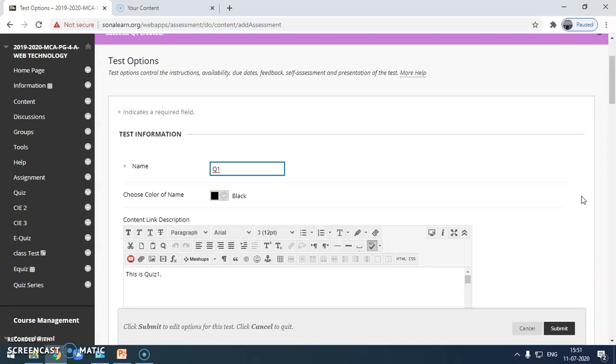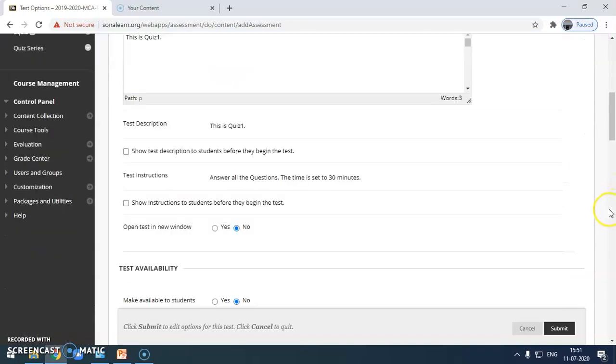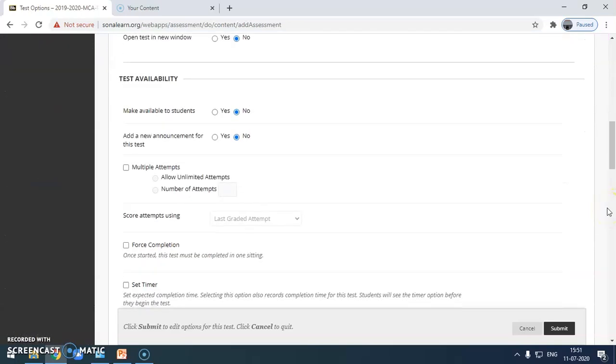If the settings exist for a test or survey, you can create an exception. Also, you can set the due date and late submissions, whether you are allowing late submission or not. Also, you can set the option for self-assessment, feedback, and test presentation. So, the test option, that is nothing but we go through all the features. If you want to use the features, you set them up.